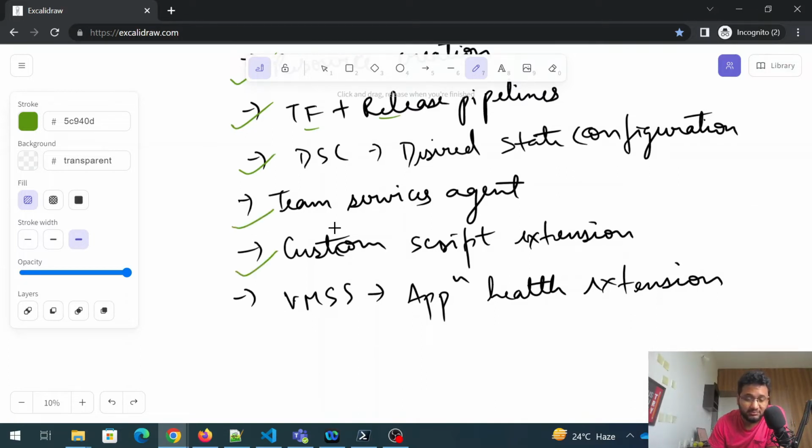How do I extend the script customly in a custom order? And then VMSS app health extension.